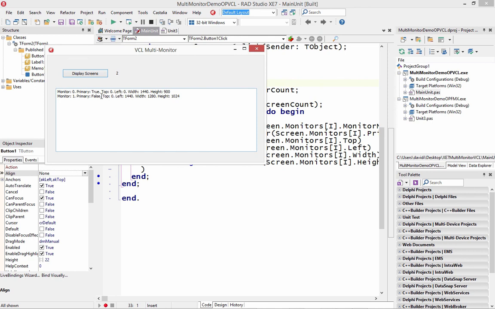The first monitor is the primary monitor. It goes from 0,0 to 1440 by 900. And the second monitor, it's not the primary monitor, and it starts at top left 1440, and it's of width and height 1280 by 1024.